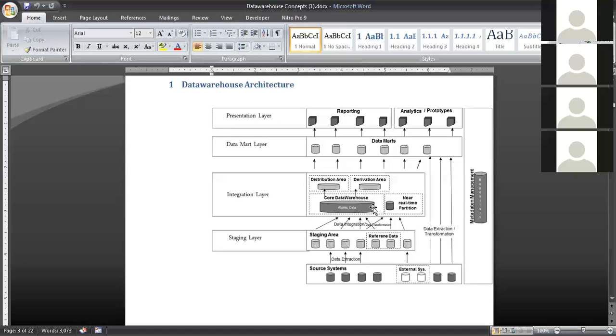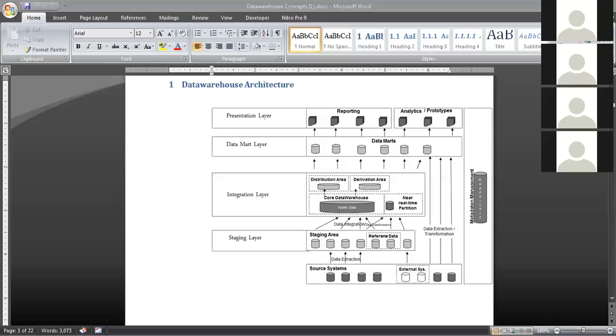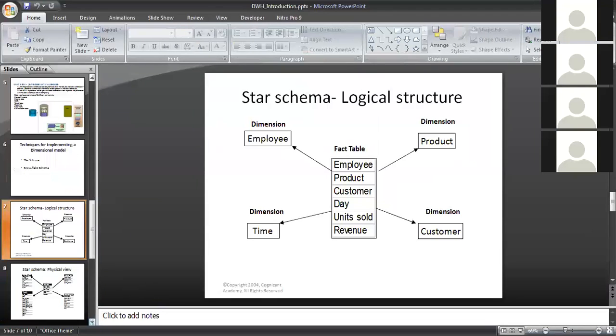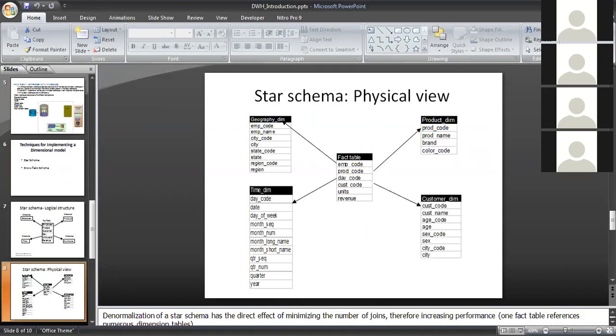I will show you the picture here. What is the process of the fact table? See, guys, here is the star schema logical structure. It is a fact table, and here we have different types of data in the columns, and it has four dimension tables. Now I am going in depth. Here the fact table holds different types of data. Here we have geography_dim, product_dim, customer_dim, time_dim.